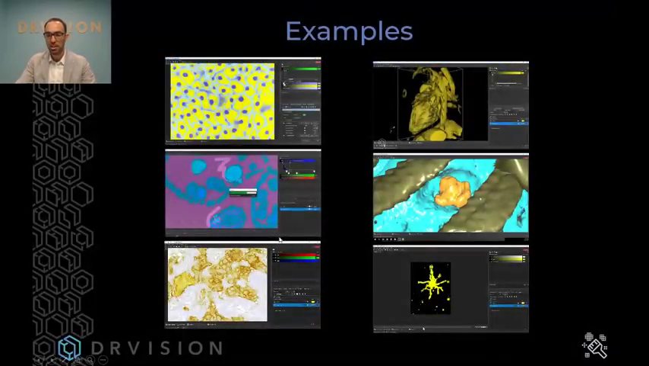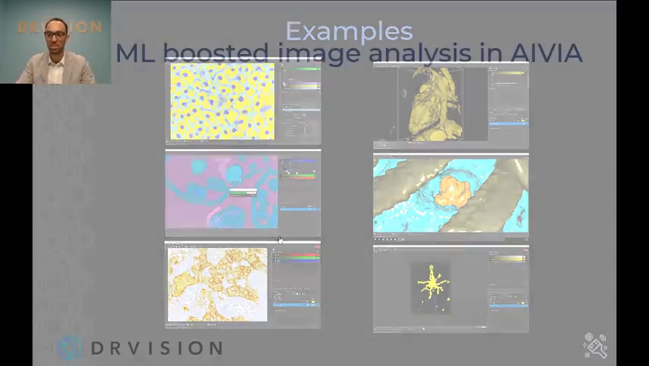Okay, so some examples. I will do the demo in a moment, and I welcome you to stay for a few more minutes because we'll do a demo with some of these images.